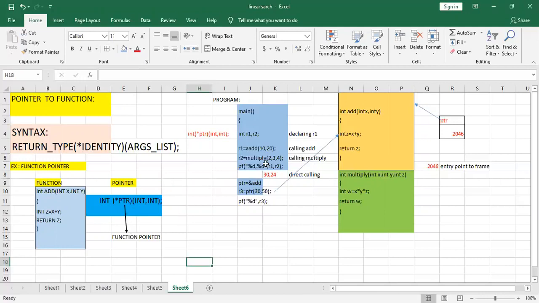First, we are going to write two functions in the program. Now this is the program, an example of function pointers. Here we are creating two functions in the program. Int add, int x comma int y, and the addition is collected by z and z is returned. The second function is int multiply, which takes three arguments, int x, int y and int z, and x into y into z is collected by int w and returned.